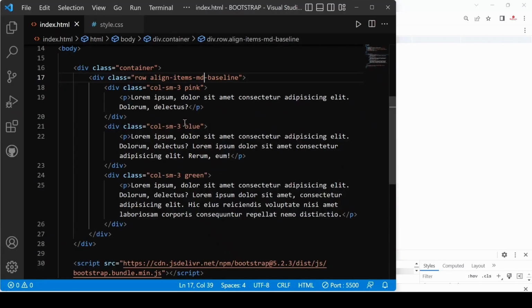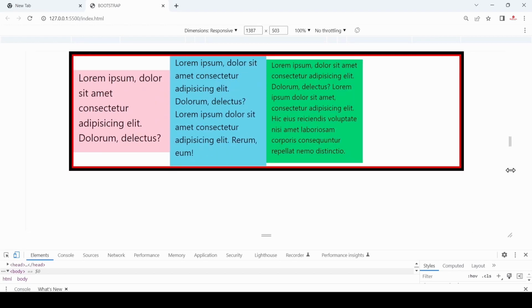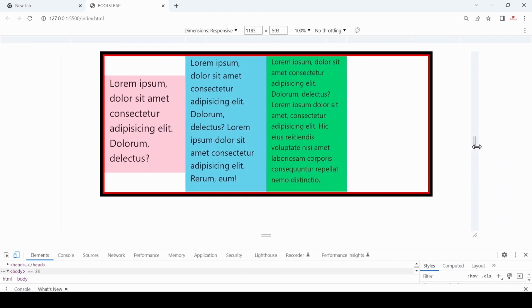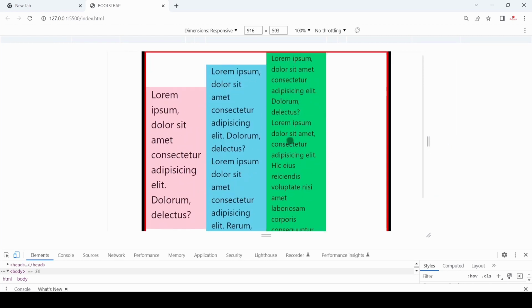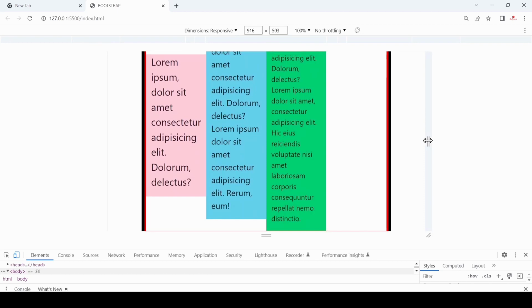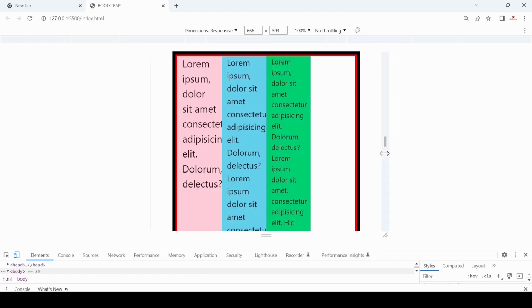Okay, now similarly you can check for center. I just provide center here. Now let's see the result. I'll just increase. You can see there is a font size difference, that's why it is looking like this. Okay, now I just reduce. You can see it is working fine. In medium screen, you can see it is working fine. And in small screen, it breaks. Okay, you can clearly see, this is how you can provide vertical alignment in Bootstrap.